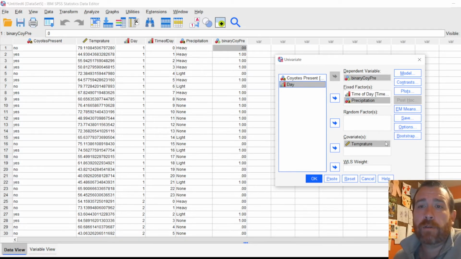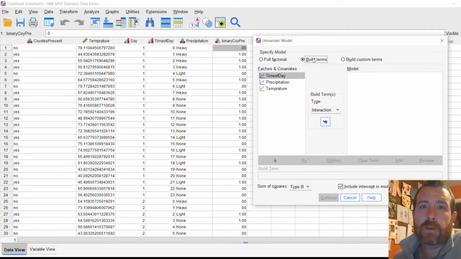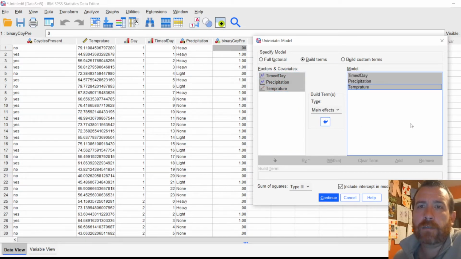I don't think it's part of the model, so I wouldn't want to include it in the model. I can select this model, and I would want to just look at those main effects. So I'm going to build the model as, okay, what is driving this? I think temperature, precipitation, and time of day are.